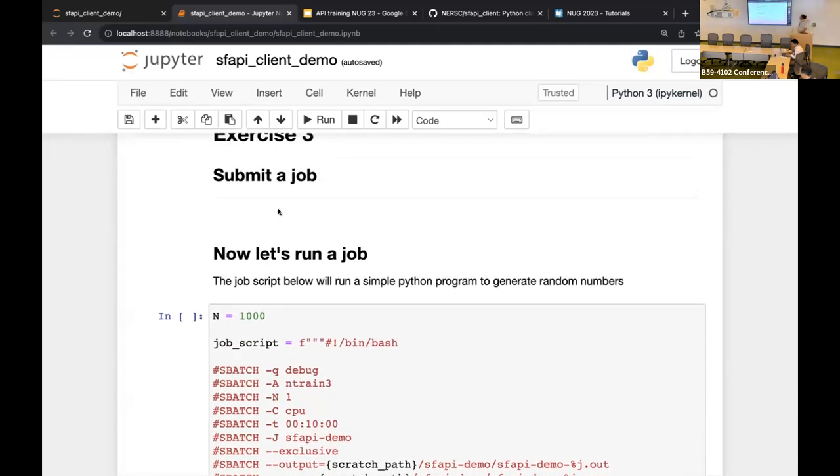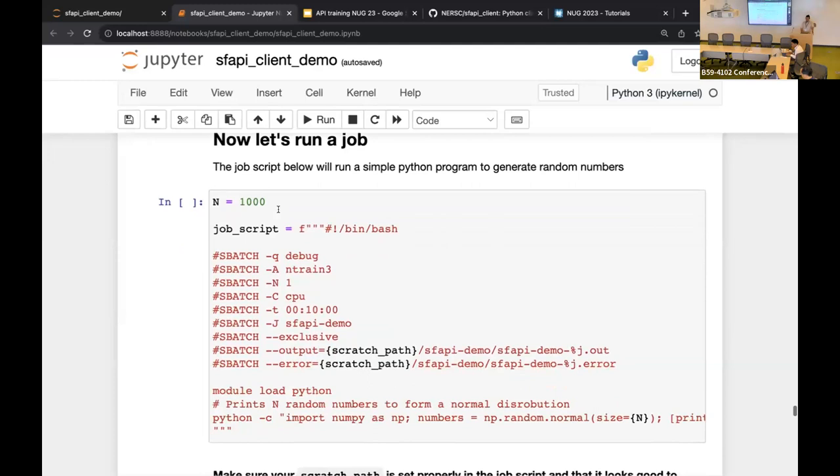All right, so the next thing we can do: we know how to get jobs back, but now we want to actually submit a job into the queue. So here we have a little test script. The job script starts as normal. If you're not in ntrain3, then you're going to have to change that account line, the -A line, to an account that you have access to. But if you signed up, you should have been in ntrain3.